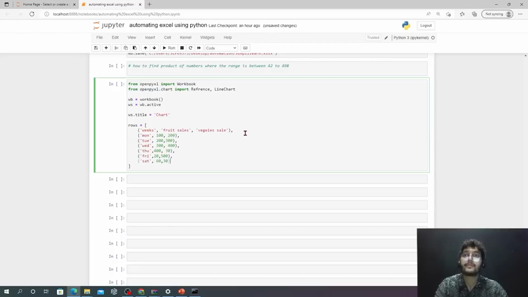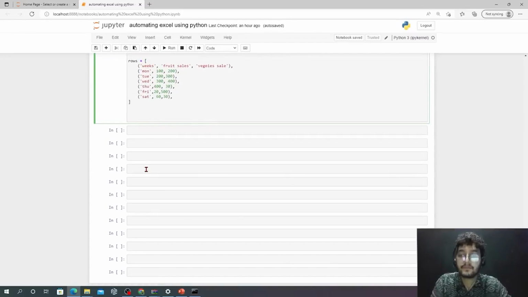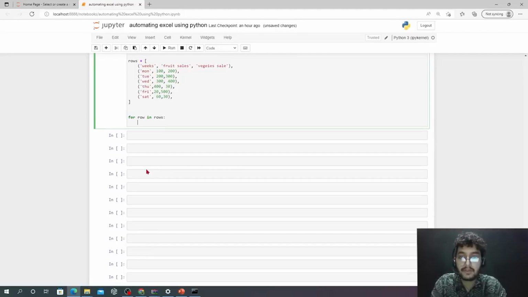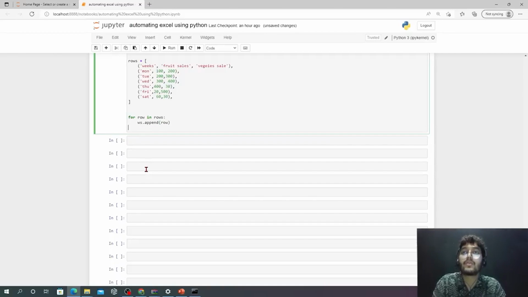Sixty, comma 30. Okay, it seems good. Let me do for row in rows, ws.append(row). Then values equals to Reference(ws, min_col=2, min_row=1, max_col=3, max_row=7).